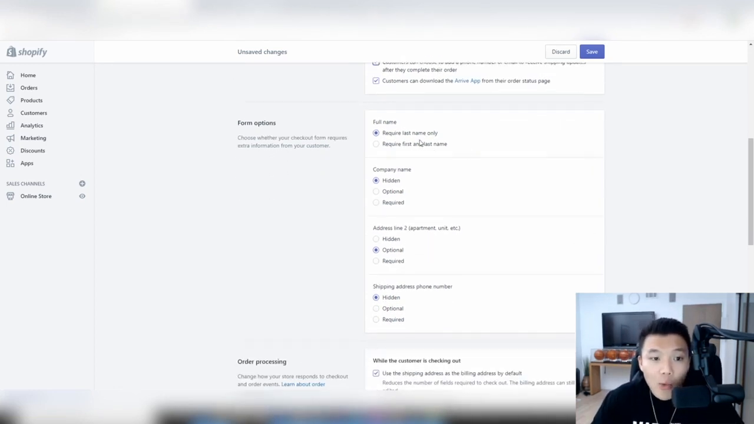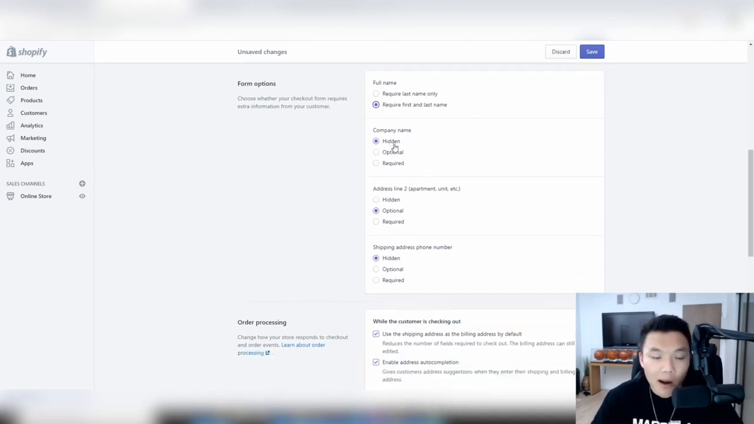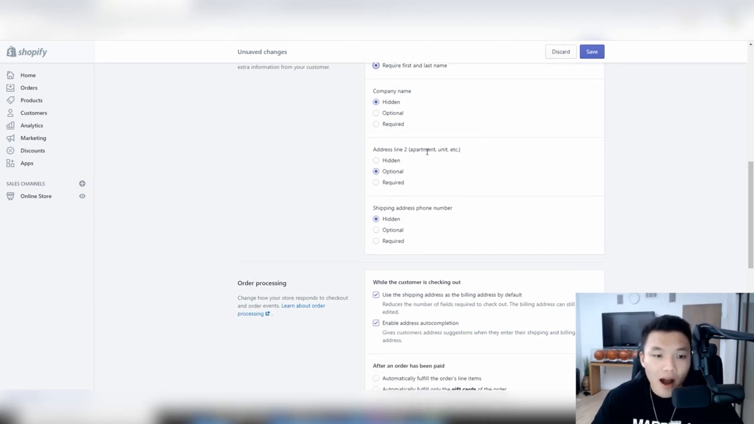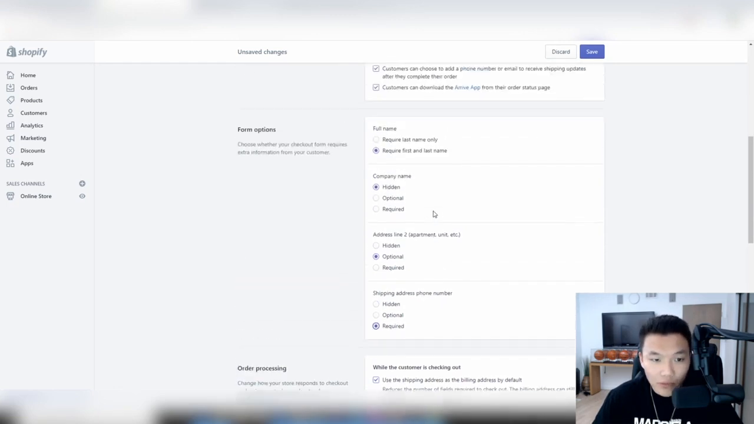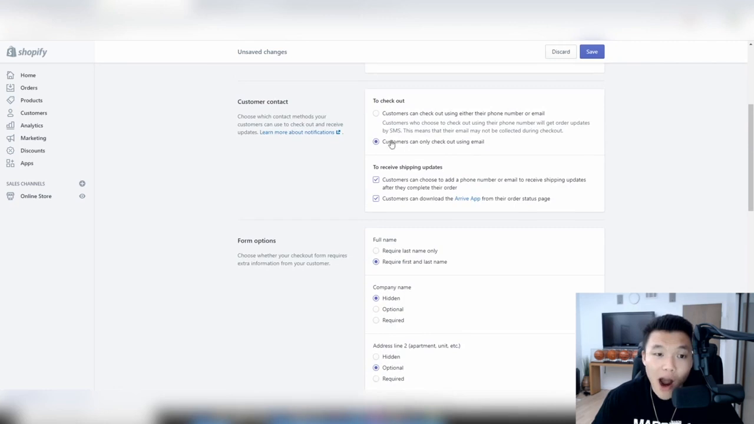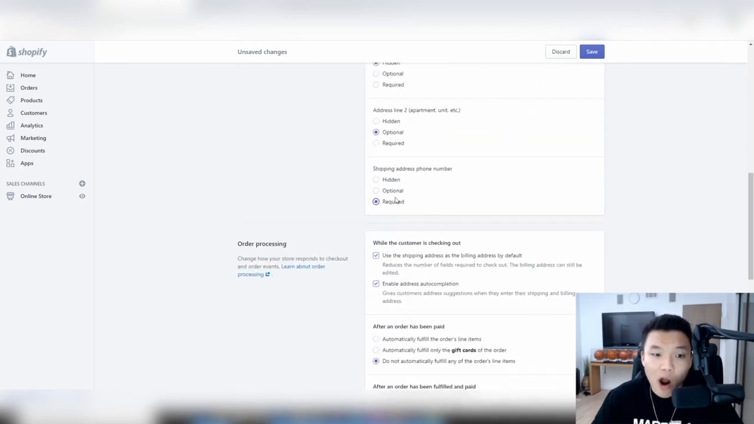Under here, you're going to want to require first and last name. This is going to be really important because it's information that we can track and then leverage on Facebook later, which I'll cover in a different lesson. For company name, you can keep it hidden. You don't really need to know what company is buying from you unless you're like a B2B business on Shopify. Address line number 2, you can make it optional. Shipping address phone number, you have to make this required. And this is what's really cool. You can require email on this end and then require phone number here.